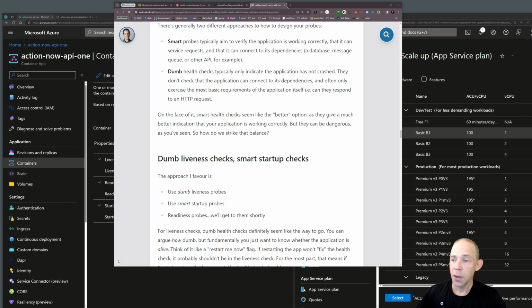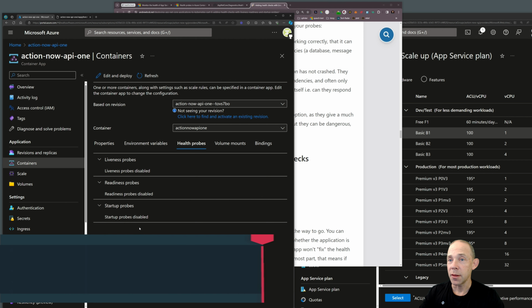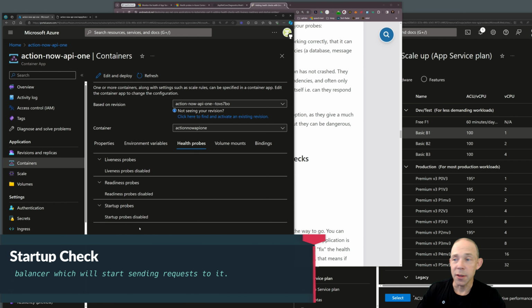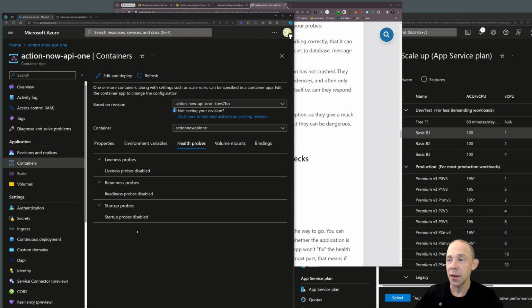All right, so next, let's just very quickly address what is a liveness probe versus a readiness probe and a startup probe. So the startup probe, as the name suggests, is only going to be called when the application starts up. When it returns true, then the system knows that your application has started up correctly, and it can connect to all the things that you've specified that it needs to connect to.